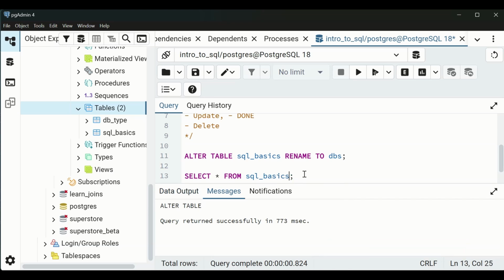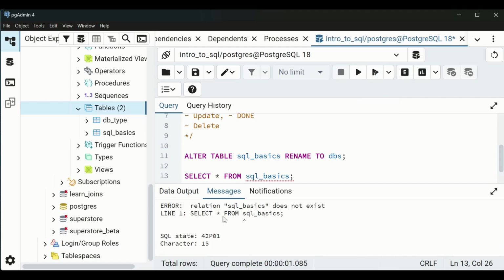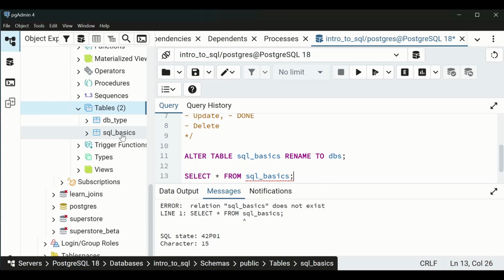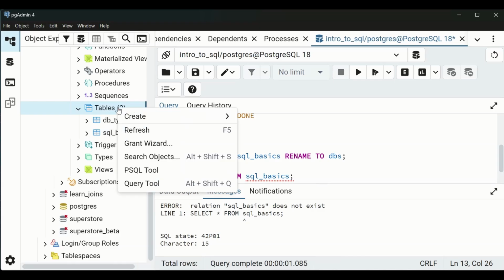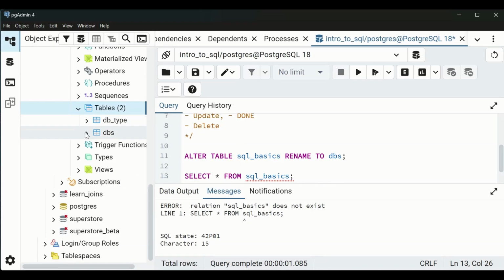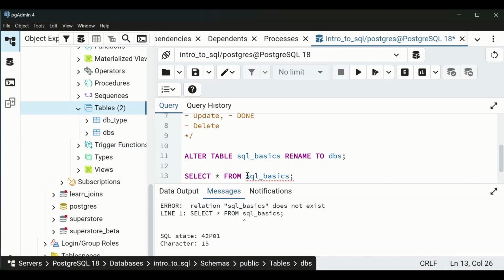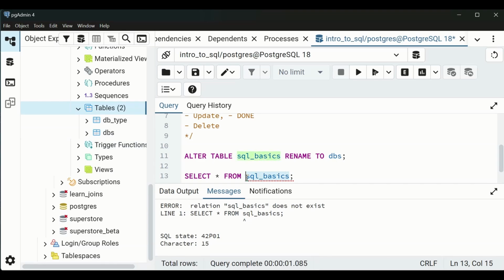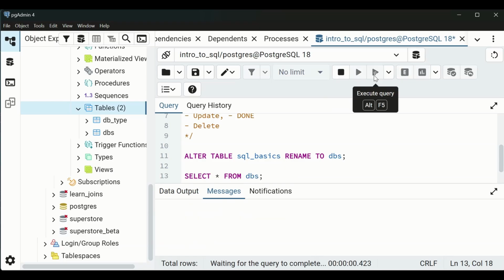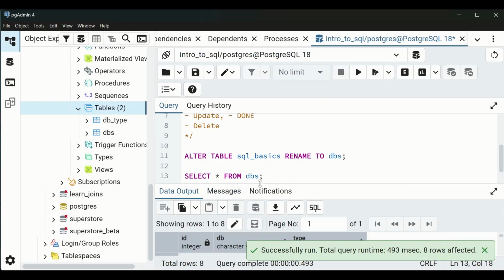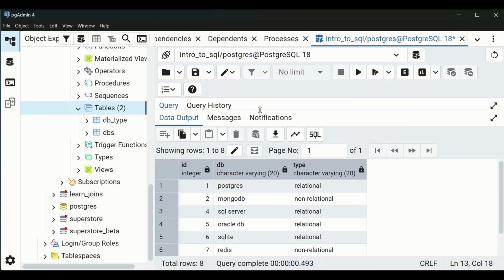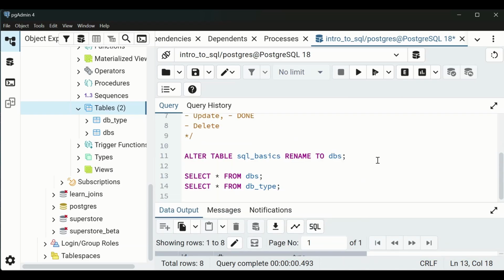Now if I run this, it will throw an error. Boom, it says SQL Basics does not exist, but you're still seeing it here, but it's actually not there. If I right click and refresh, you can see it has now changed to DBs. So I'll have to change my query as well to DBs. Good. Now we have renamed that successfully and we're now seeing it as DBs.